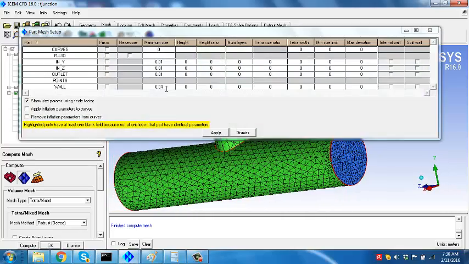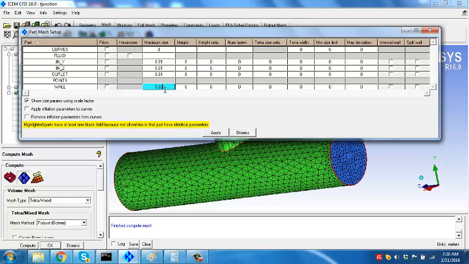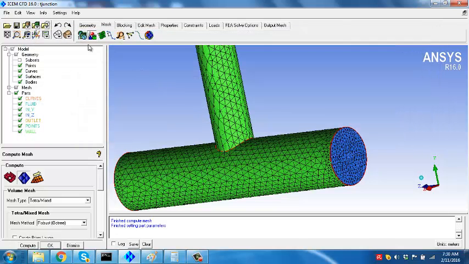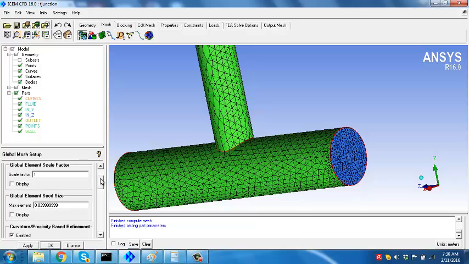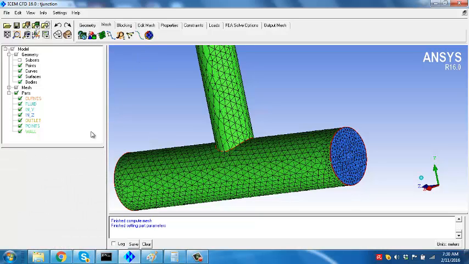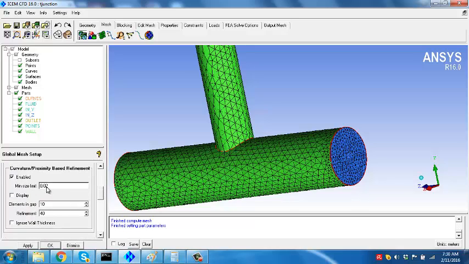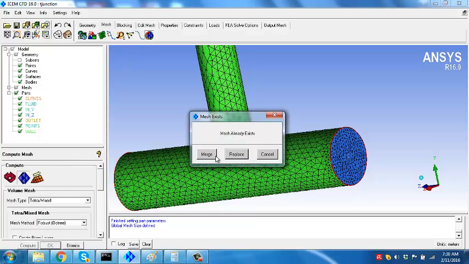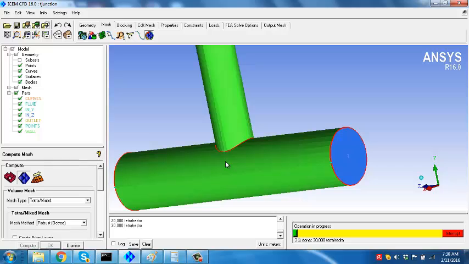Okay, I'm going to change the size of the wall to 0.02, and the global size is okay. Maybe here I can make it 0.01. Again compute and replace the old mesh.